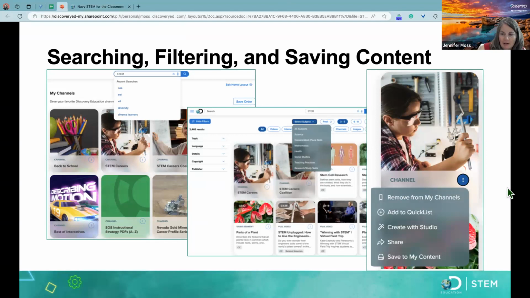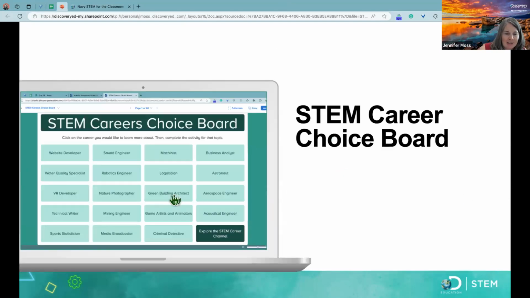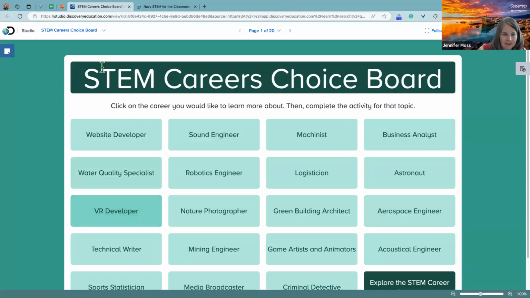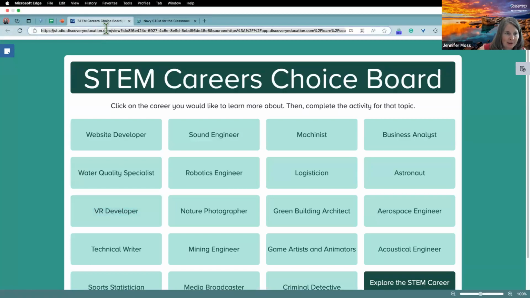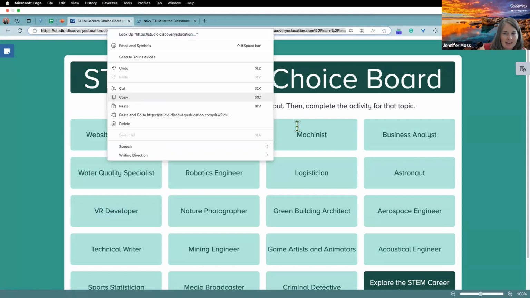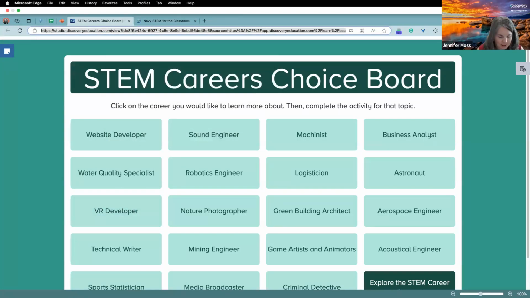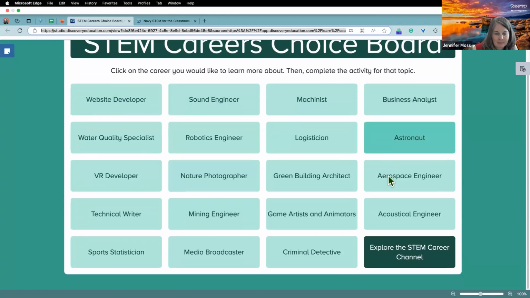And then going on from here, I do want to make sure I share another famous resource of ours, the STEM Career Choice Board. And this one is really a great way for students to go through and learn about STEM careers at their own pace. I just put a link to it in our chat. And you'll see here, again, we're going to see that web developer come up. We're going to see some of those great careers that we've come across. I'm going to click in.